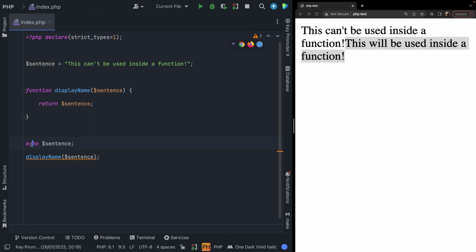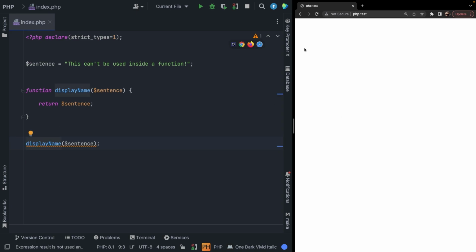Let's remove the echo that we have right below our function. And if we refresh it, you'll see that we don't have any output. Right now, our function display name will return back the sentence, but we aren't really doing anything with it right here. We're simply making a call. So what we could do is say, well, echo it out outside of this function. Once we do that, you'll see that the string has been printed out.